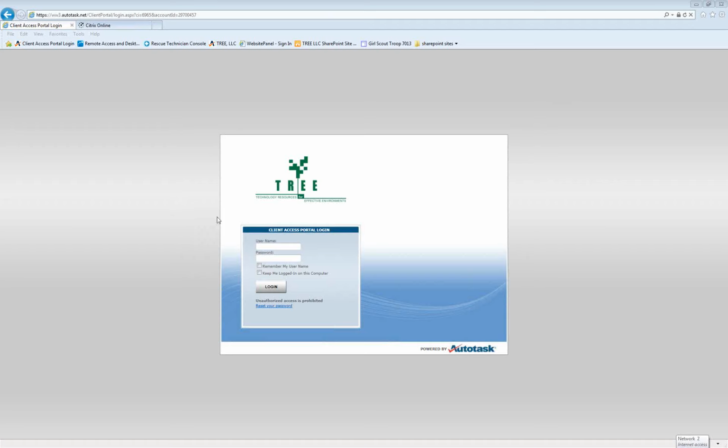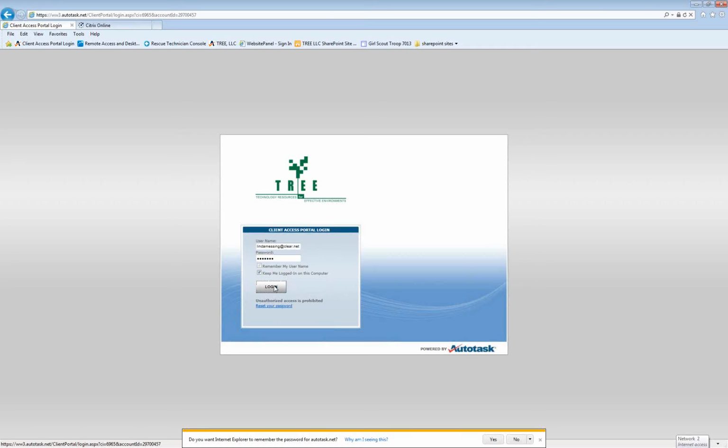So here we have the Client Access Portal login screen. You should have received your login and password in a welcome email. If you haven't, just contact us at Tree Tech Support and we will send that out to you. So I'm going to go ahead and enter my username and my password, and I'm going to choose to remember my username and to keep myself logged in. If you do happen to forget your password, you can click here to reset your password. So let's go ahead and log in.